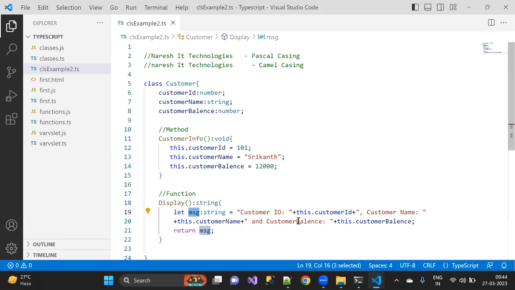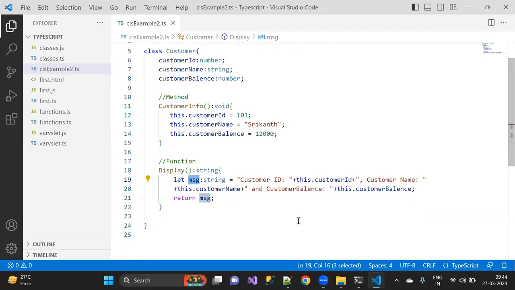Is this clear? So far what I have done, is it clear or not? Tell me. Any questions, guys? Please tell me. Very good, nice.